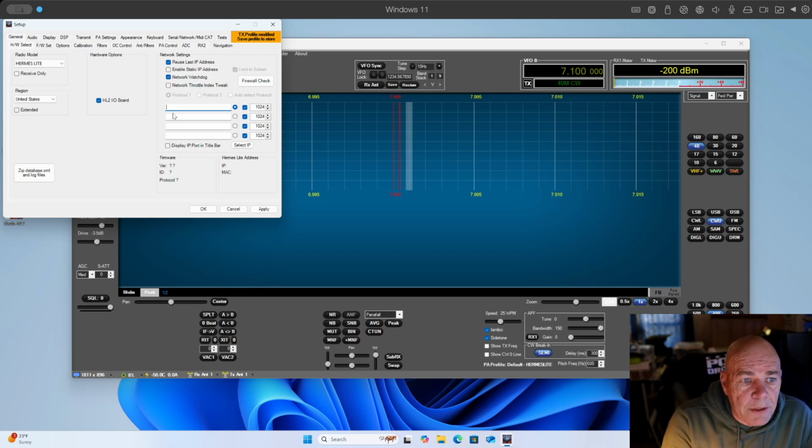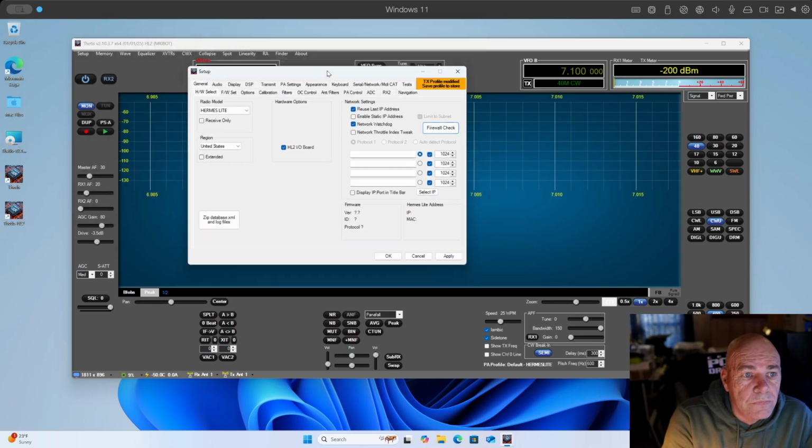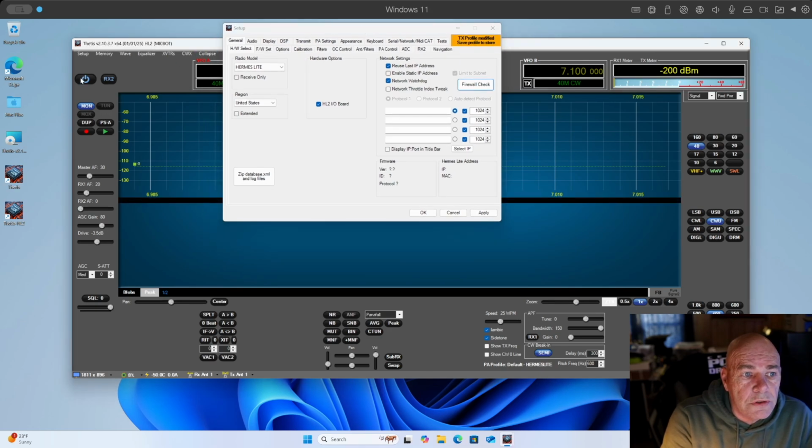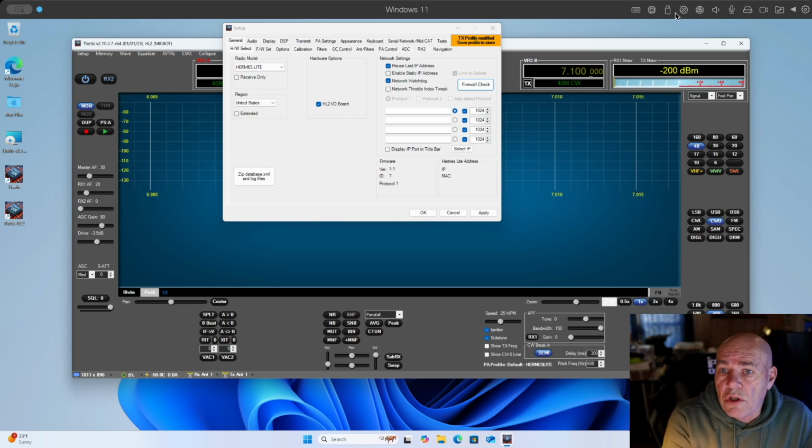I wonder if I put the actual IP address of the Hermes Lite in here, if that will find it that way. I'm not sure if that's what you're supposed to put in here. Firewall check. Firewall is configured correctly. Yeah, I'm not sure. It just doesn't find the SDR hardware on the network. So let me go up to my network settings.